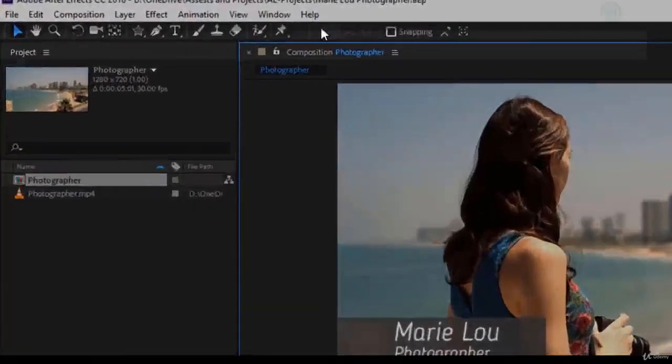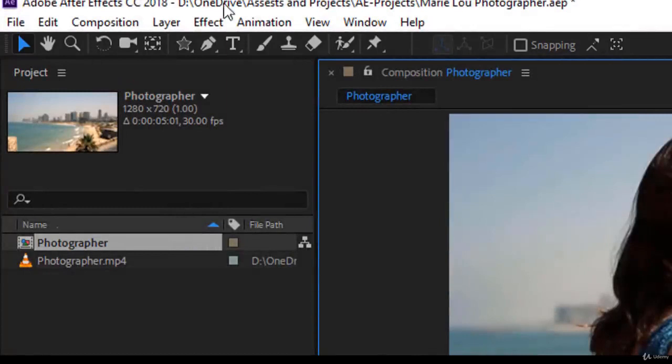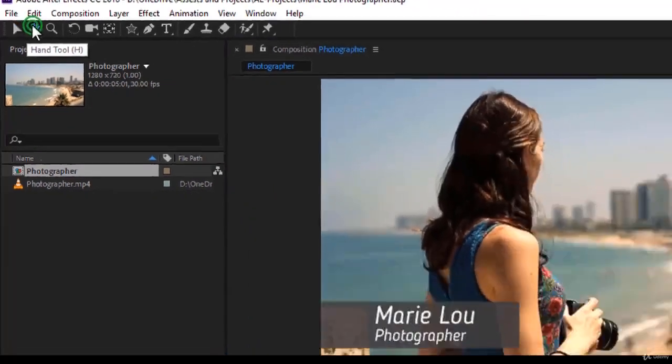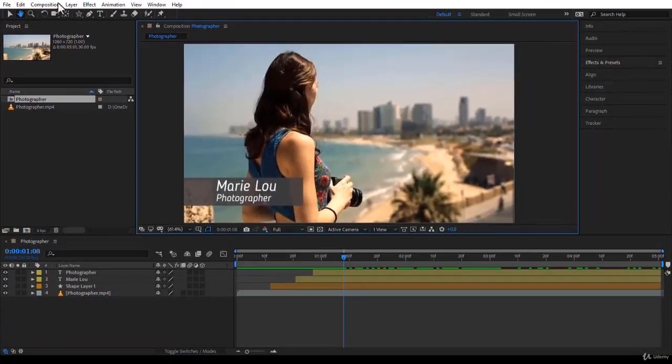Under the main menu here, you have the toolbar. This is where you are going to pick the tools that you are going to use to create your composite or the video that you will render at the end. You have, for example, the selection tool, and the shortcut, if you point at it, you will see selection tool, and the shortcut is V. You have the hand tool that will help you move things around if you want to, okay? And you have the zoom tool, the rotation tool, and all the others that you will be using.